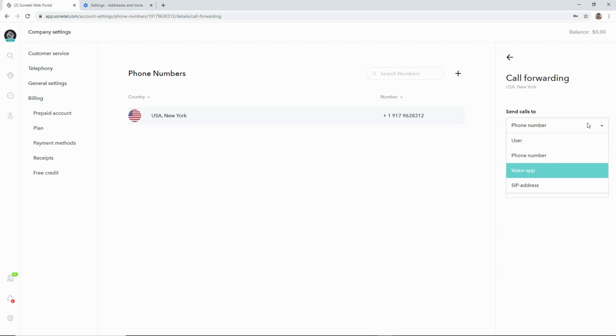If you don't want to forward the calls to a user or phone number or voice app, you can also forward them to a so-called SIP address. This is more for advanced users and means that you can forward the internet telephony call across the internet to some IP address somewhere. This can be a physical phone or a system receiving these calls, etc. But this is only for advanced users.